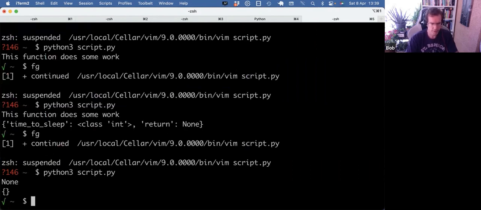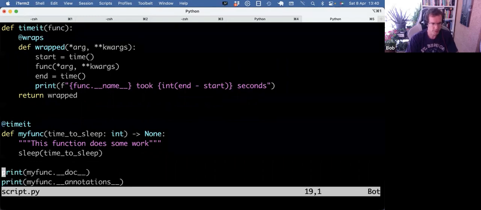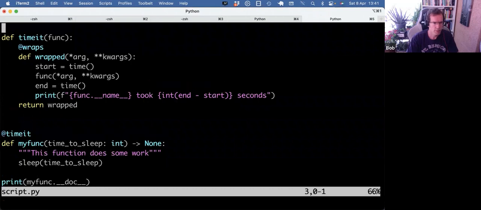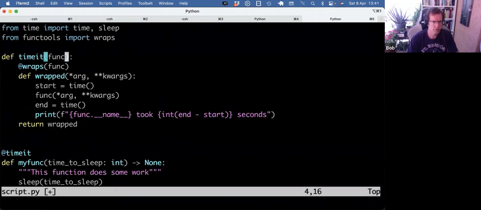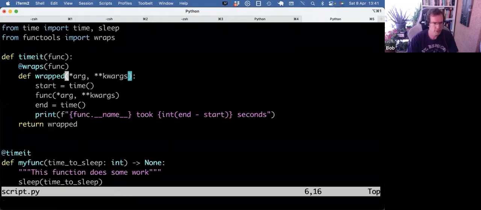So that's a bit of a problem when you're debugging. You want to always keep the metadata of your object. But wraps to the rescue. If you use this wraps, which by itself is also a decorator, this should still work. And I made a mistake because we also have to pass in the function into the wraps decorator. That's my bad. And then it works, right? Docstring and the annotations.